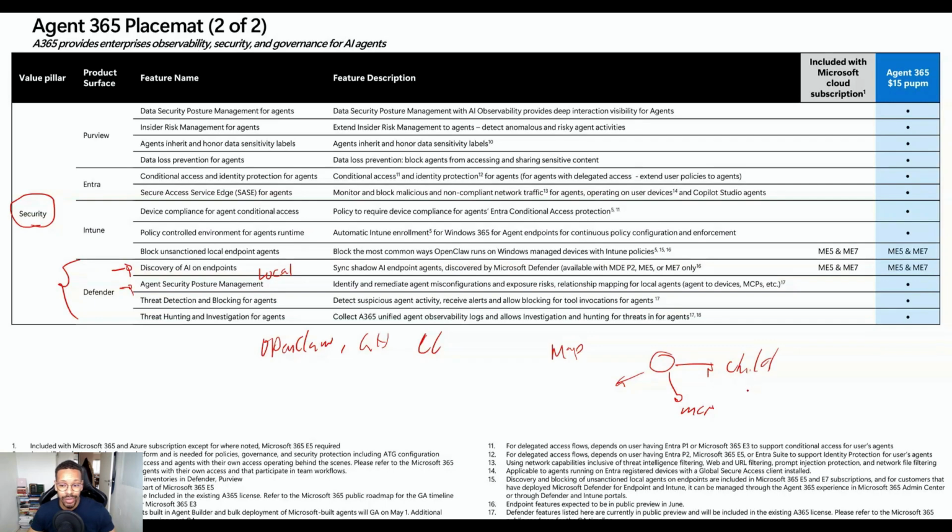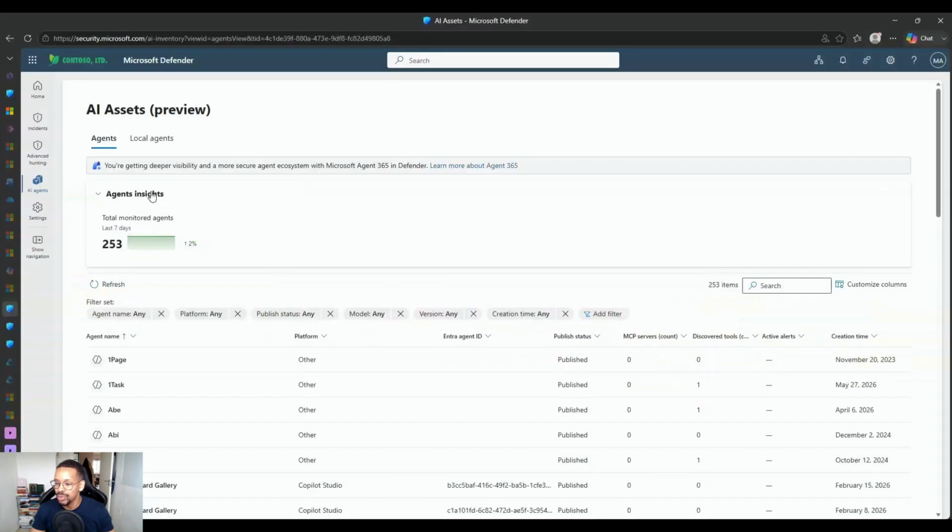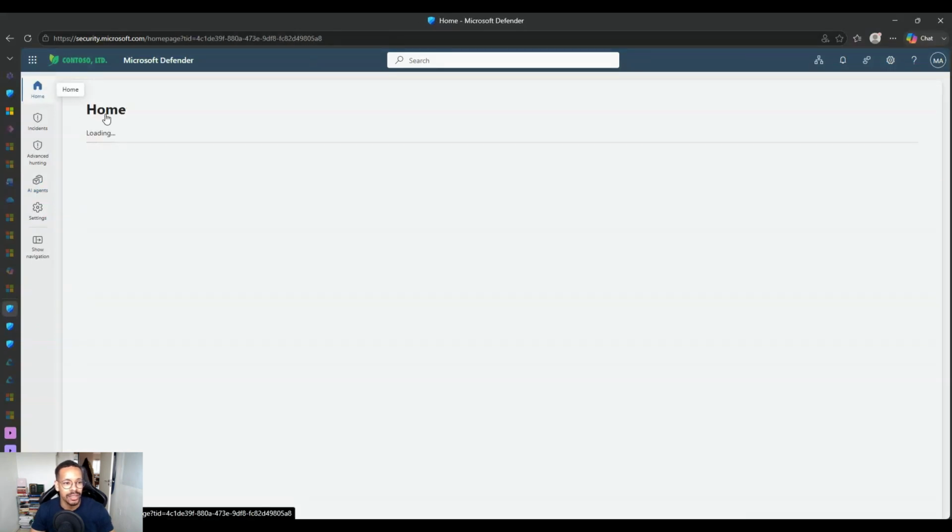In addition to that, you have threat detection and blocking of agents. So you can block agents where you have, for example, detected that there is some prompt injection attack happening, or you can audit. And also you can go to advanced threat hunting and do investigation for agents. So let's just jump into the admin center as usual and start from home.